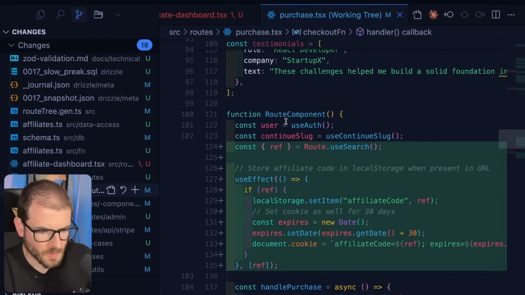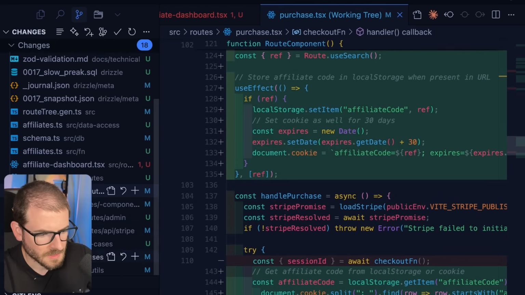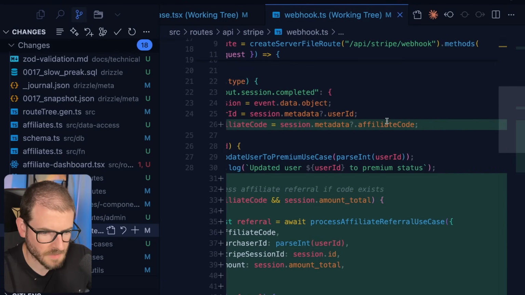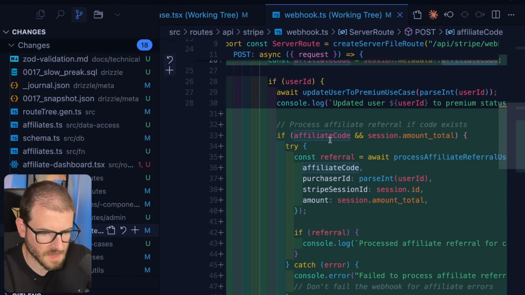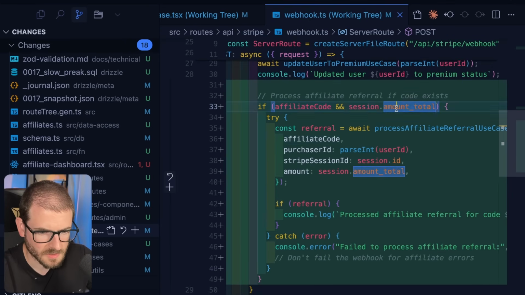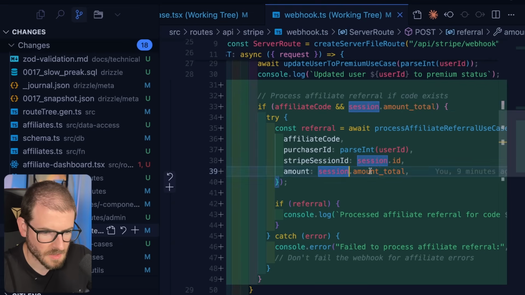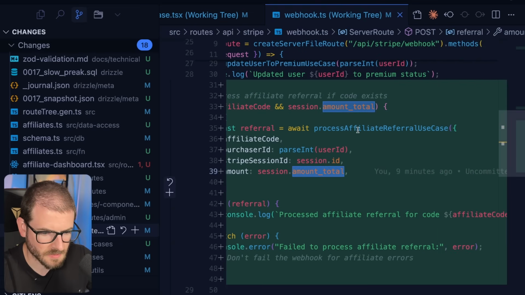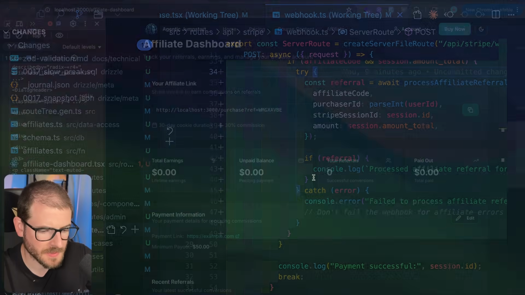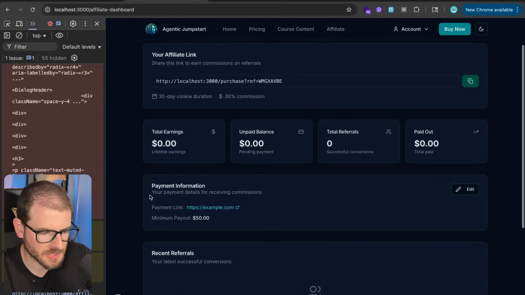And then somewhere in the webhook, we probably get that. Let's go to the webhook and make sure this is also checking for that affiliate code. We're getting the affiliate code there. If it's been an affiliate, session total amount, session amount total, amount, process affiliate referral use case. Yeah, I'll probably spend more time going through all these and reviewing this because this is a pretty big feature and I want to make sure it's done properly.